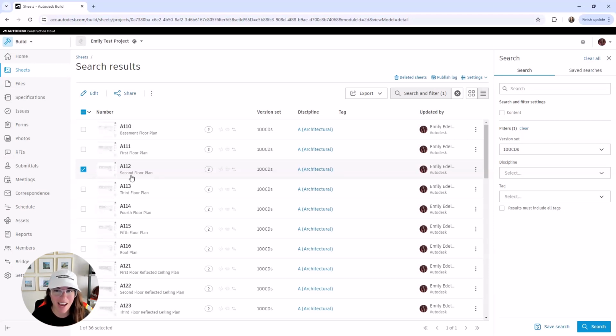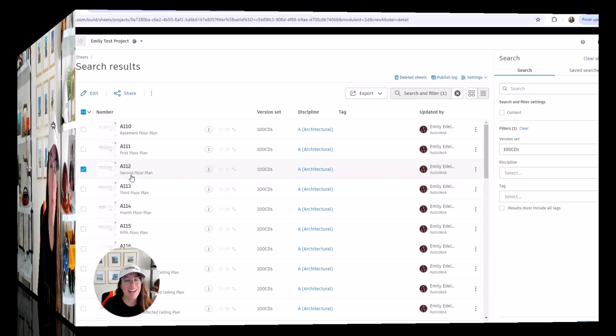really saving me a whole lot of time for managing my construction set. I hope that this was helpful for you and you understand a little bit more about how to upload drawing sheets, how impactful it is, and how fast it is to do this workflow inside of Autodesk Build. And I would say pretty confidently faster than any other product that I have ever seen on the market, and one that's not going to crash your computer.